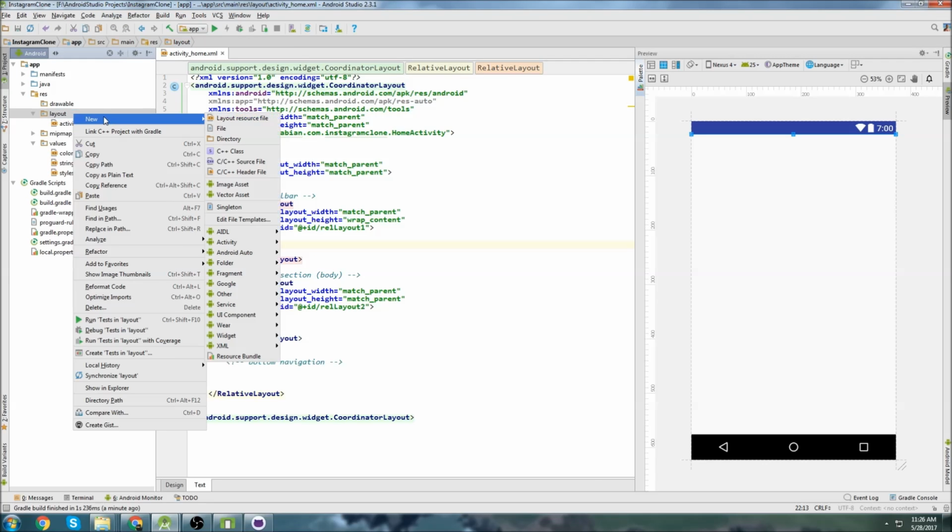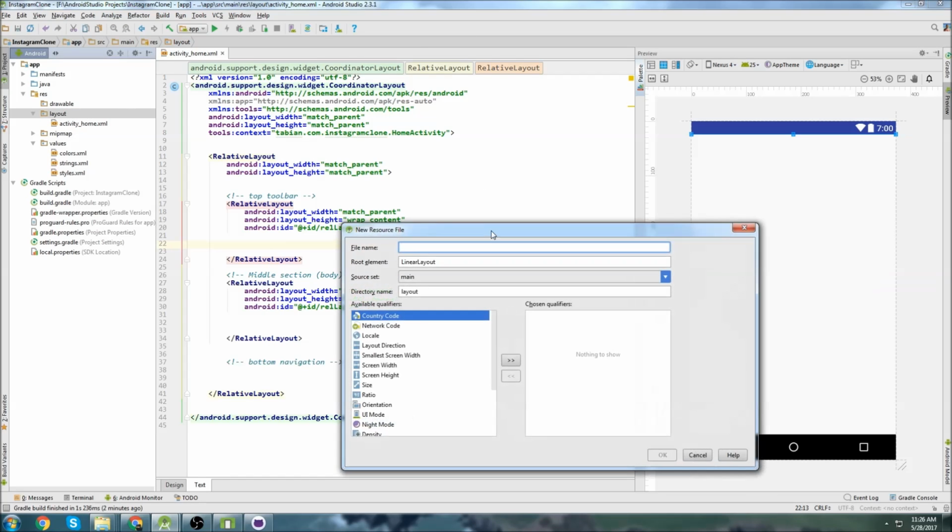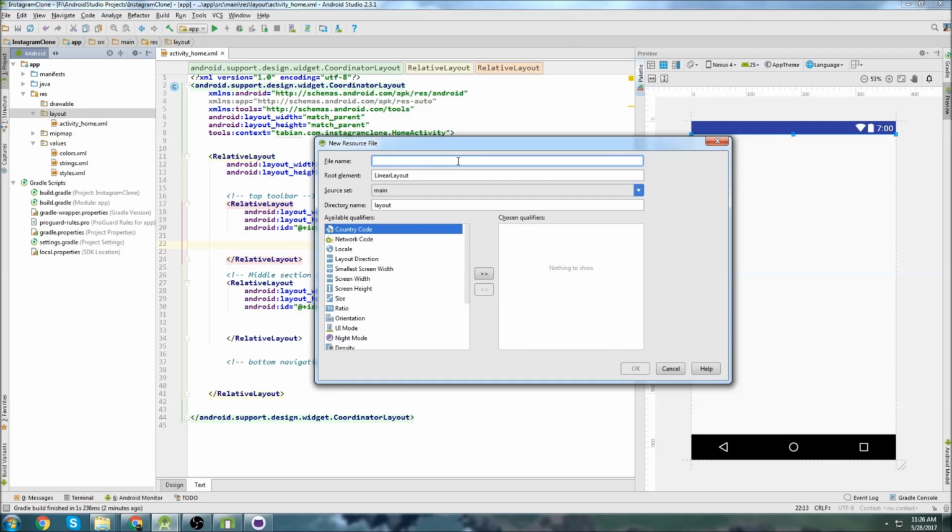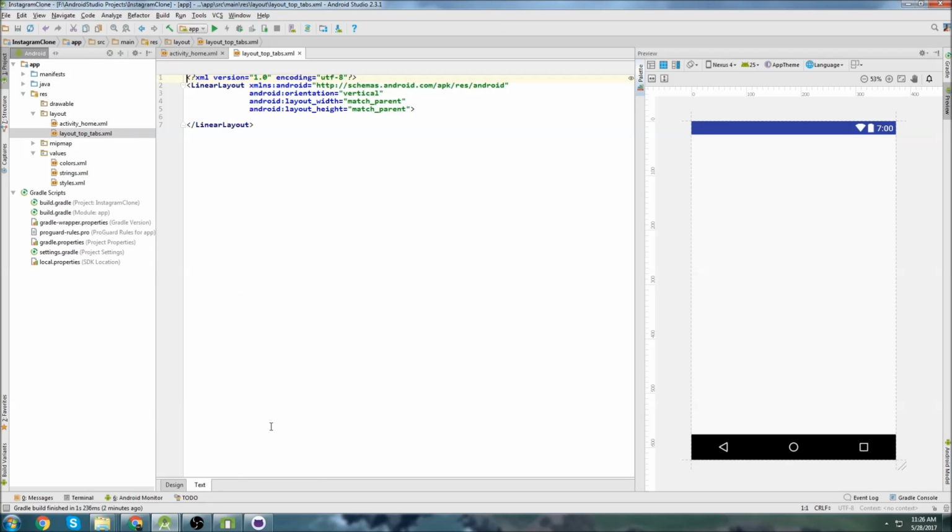Alright, so now let's create a new file. So go over to layout and right click, go to new, and you're going to want to copy the same way I name these. It's going to make it a lot easier for you when you're looking at all the files that we have. So just rename it layout top tabs and hit enter. And so the reason I named it this is it's a layout file. It's going to be on the top of the screen, and it's going to contain tabs.